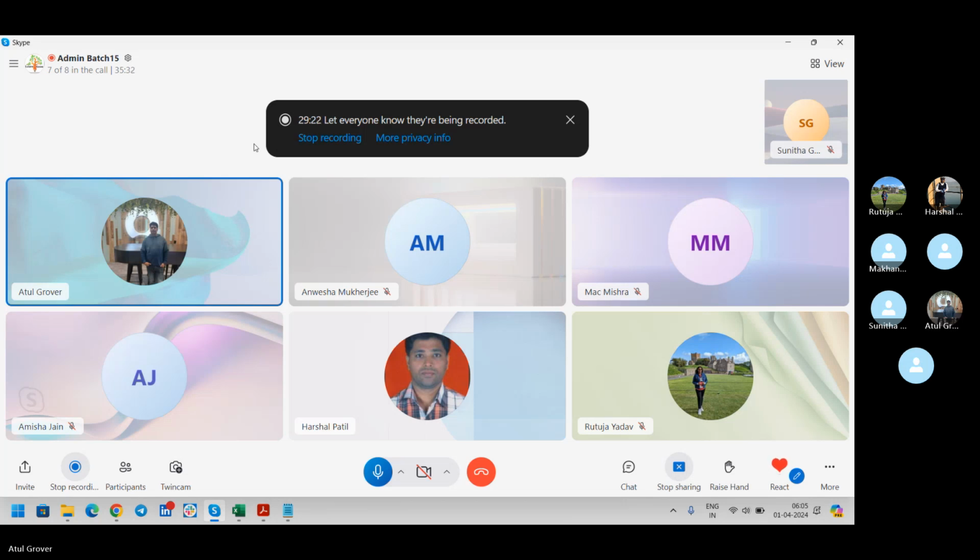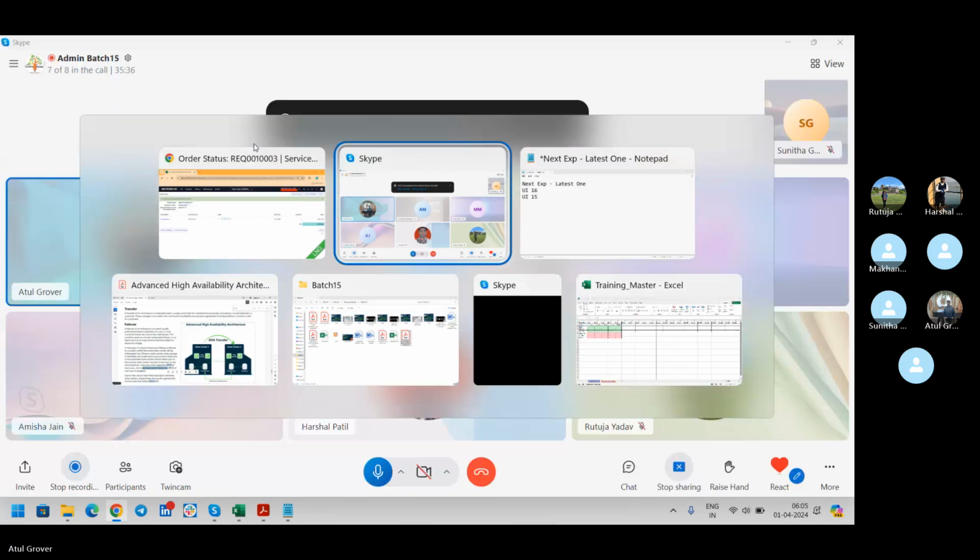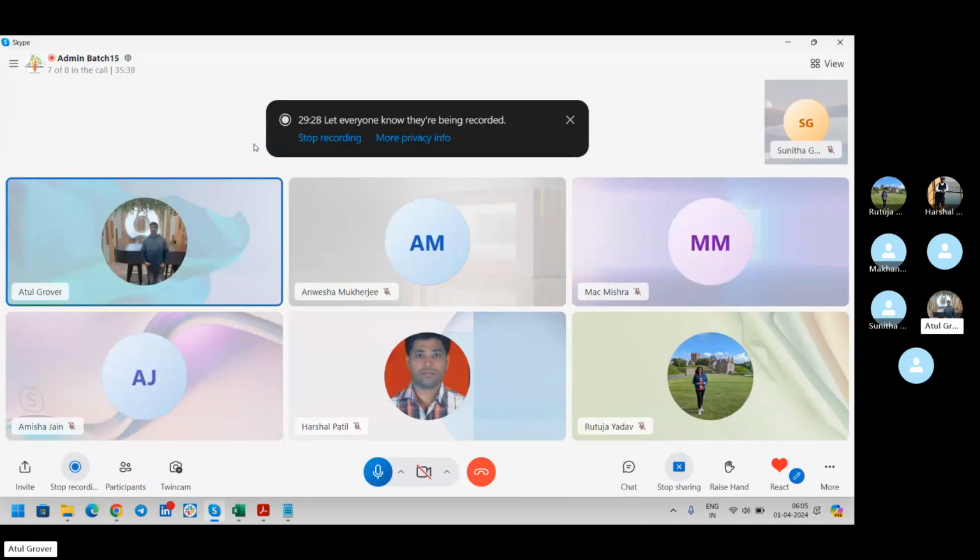Okay? Yeah, sure. Now the workspaces. Workspaces is the latest concept introduced by ServiceNow. Latest doesn't mean just the last release. It has been there for more than 4 to 5 releases now, as per my knowledge. And it is bringing a new revolution in the world of IT to use ServiceNow as a good platform.